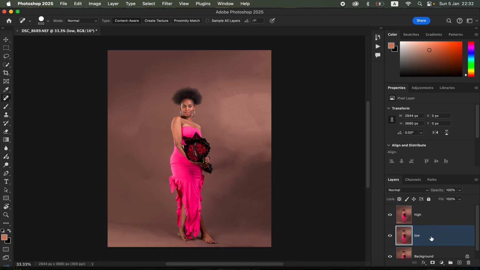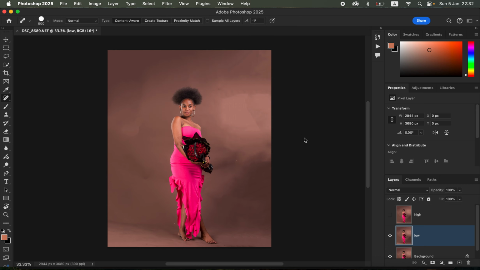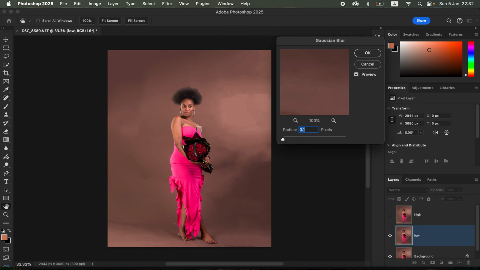Select the low frequency layer and turn off the high frequency layer, then come to filter, blur, and Gaussian blur. Take the radius all the way down, click on an area of the face or skin that has more texture, and start taking up the radius slider and stop at the point where the details in that selected area are just starting to disappear. Depending on the image you're working on, you have to move the radius up to a point where the textures on the skin are just starting to disappear, and click OK.